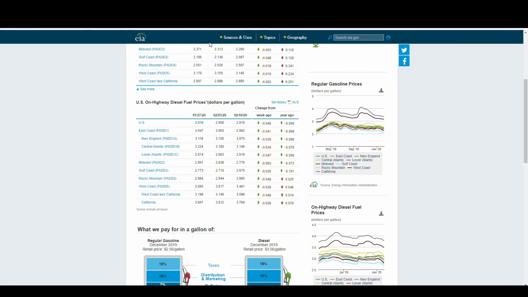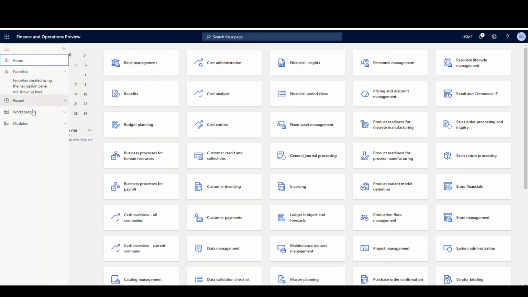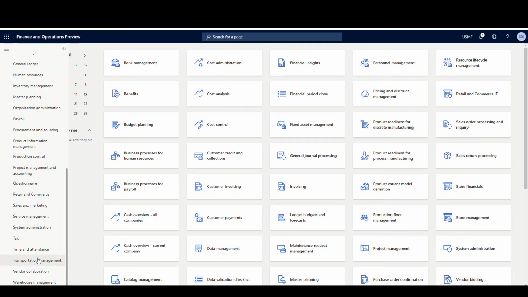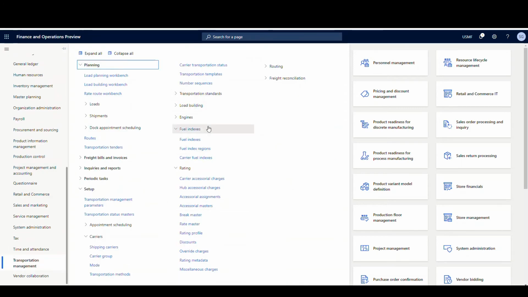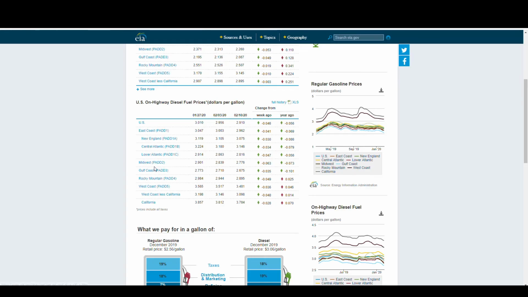So let's do that next. If I go back to Dynamics and go into the transportation module, there's a section called fuel index. The first thing we're going to do is go to fuel index regions and create a new region. Like I said, I'm just going to create the U.S. average. Actually, let's call it USA average. That's going to create the region. Now you would go through and create all the different regions you'd want to, since they rate all these different regions here.